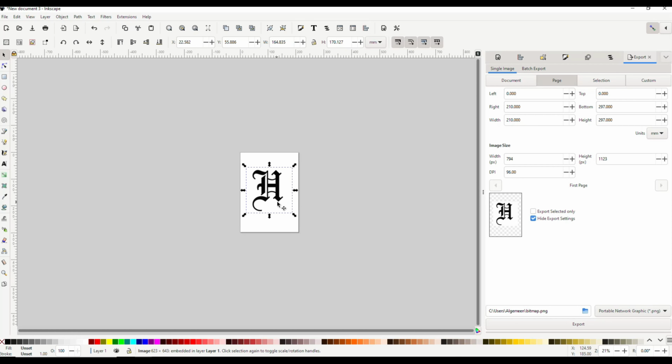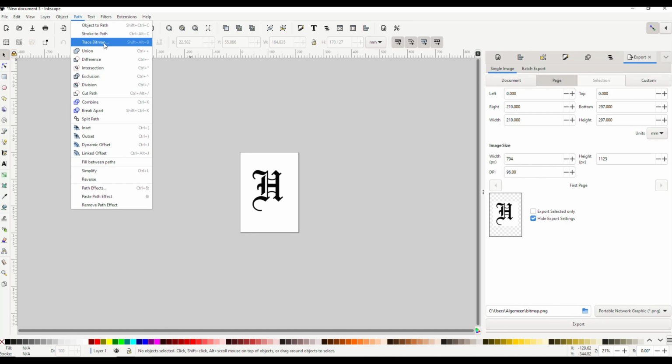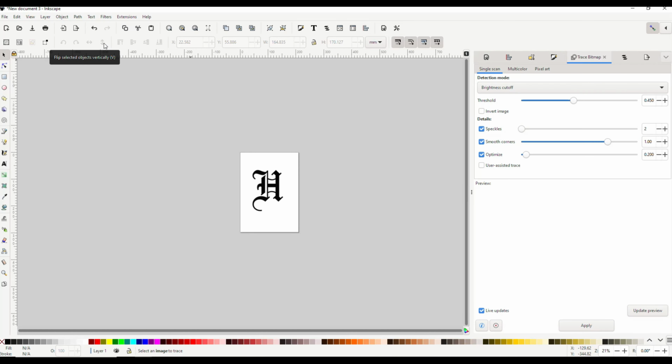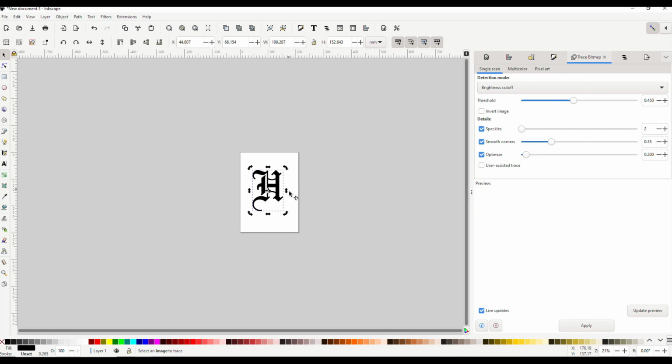Now, once that's in place, we're going to go up to, I think it's under Object or Path, and choose Trace Bitmap. As soon as we click on this, you'll see the preview showing up right here. You can play with the settings, go up and down and update the preview, but in this case it wouldn't change a lot. This looks okay to me, so we're going to click Apply. That's how simple that is. And now you have two versions of the letter H: one is the JPEG that we had, and the other is the SVG.